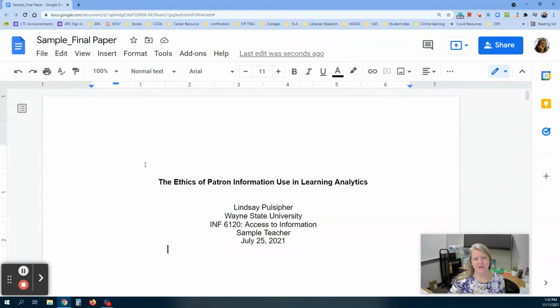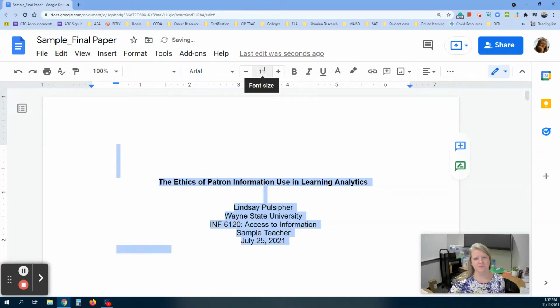We are going to take a look at how to quickly set up a student APA paper. In order to do this, you want to make sure that all of your fonts are set for something that is an APA approved font. I'm using Arial 11, and all I did was select all of my text and then change it to Arial 11 to make sure that it all matches.